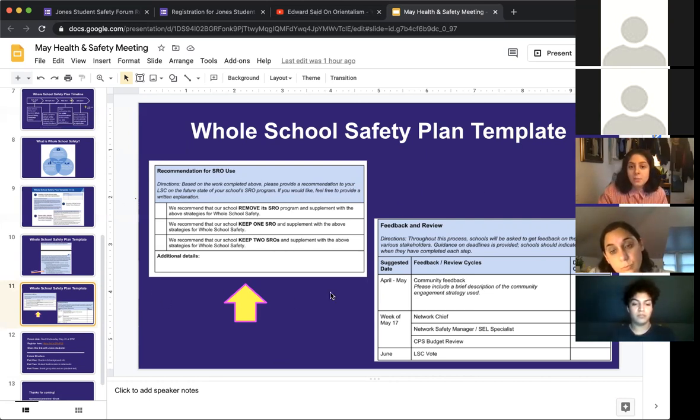But basically, school committees will have three options. They can recommend to the LSC that they end the SRO program completely. They can recommend that the LSC votes to keep one school resource officer, and they can also recommend that they keep both. And that is going to be tied to some money. If a school recommends to the LSC to remove one or both SROs, they'll get $50,000 annually for every SRO that they terminate from their safety plan.